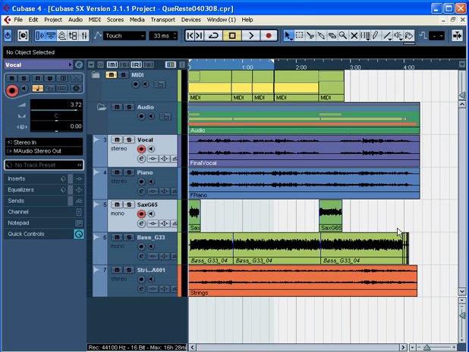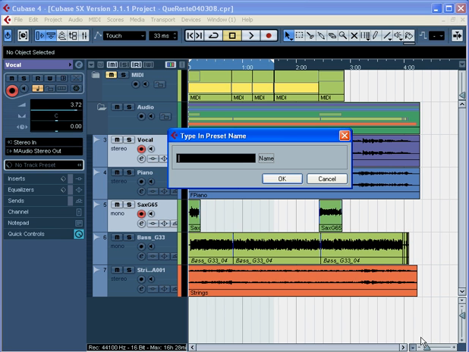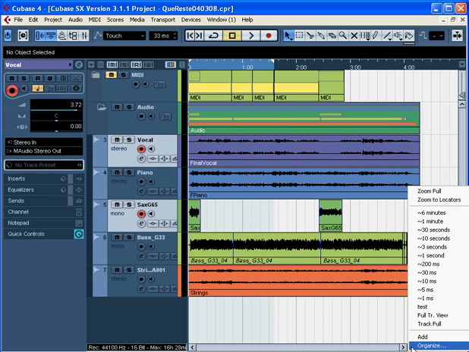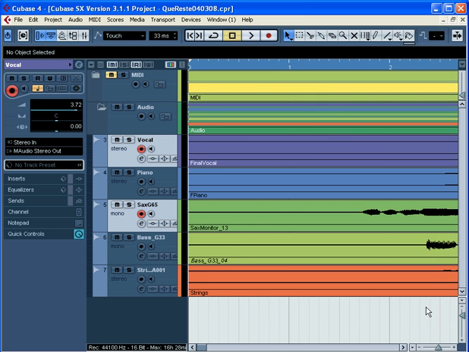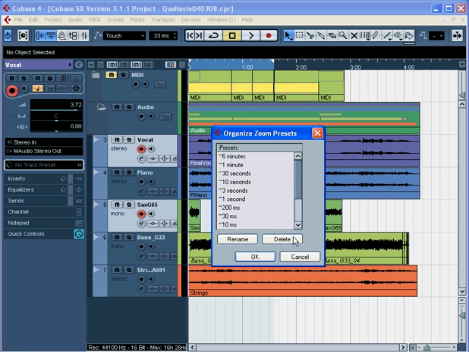This is really convenient. Just adjust to your desired zoom level, open the menu and choose Add. Type in the name of your preset, and then click OK. Now your custom view is available for selection from the drop-down menu. Obviously, this is great for getting from one view to another really quickly. There's the one I just set up. You can also organize by renaming or deleting any of the zoom presets.